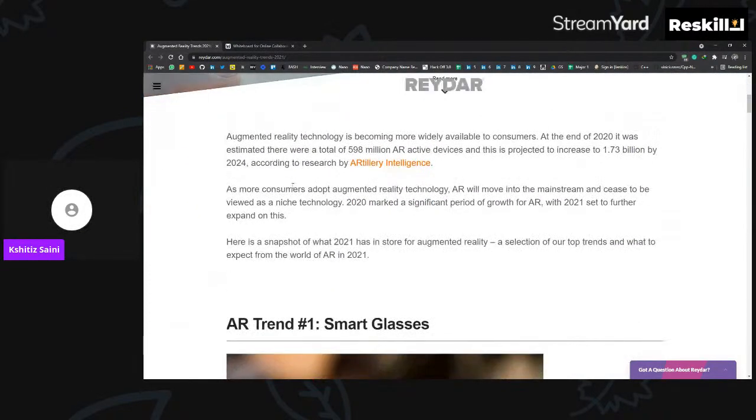By the end of 2020, as you can see, there were about 598 million AR devices. So 598 million AR devices is a very huge number, and it is projected to increase to 1.73 billion devices by 2024. So there is tremendous growth in AR technologies. We can believe that AR will not let us down, and we can continue with AR very easily.